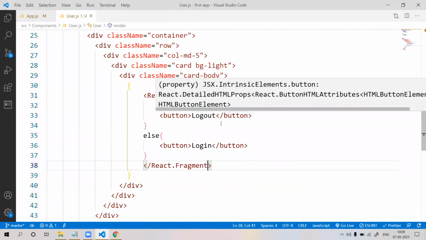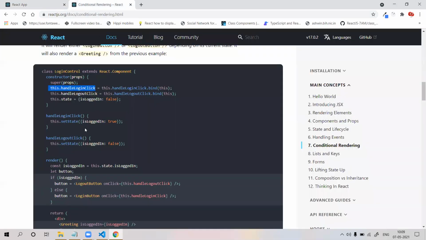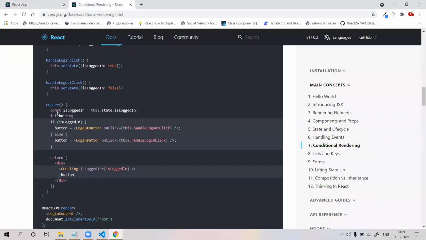Okay, now you can see it clear. Refresh it, it is not changing. What I give here, go to here. If console is logged in, this.state.isLoggedIn. If it is logged in, then the button will be displayed like this, else display this. Okay, copy this if else condition.